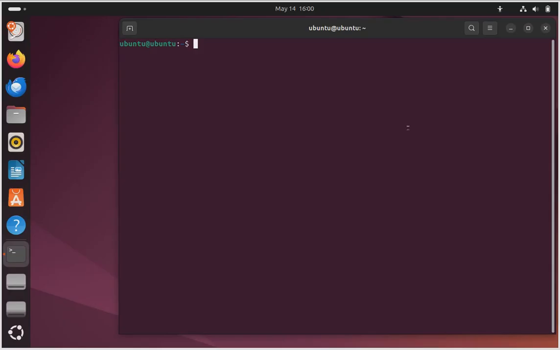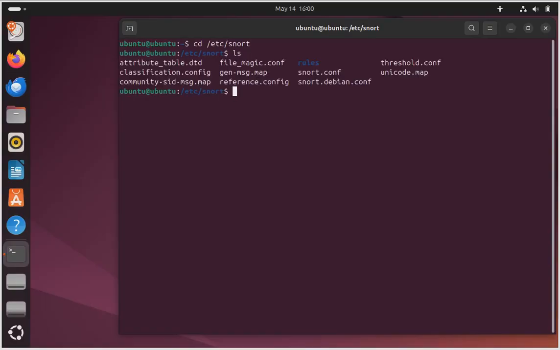First we navigate to the Snort configuration directory with the help of the cd command. Then we will list the files in this directory using the ls command. And here what we see, we have found so many files and directories available in this Snort directory. So here let me explain each of these files and folders one by one.